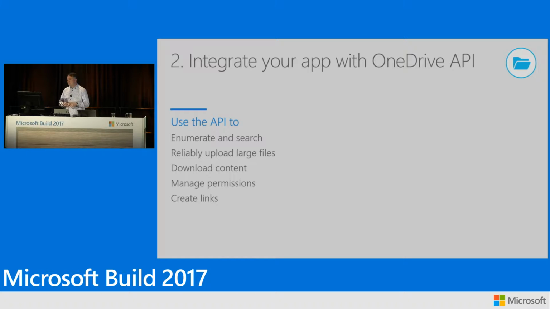How do you download content in different formats? Like, let's say you have a Word document, but you really want it in a PDF format. That's a service that OneDrive offers to our users. You can use the API to do that same capability. And then you can manage the permissions and links and things like that to enable easier collaboration and sharing for your content. And you can do all of that from within your application.